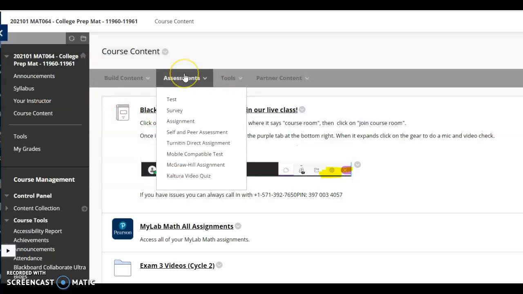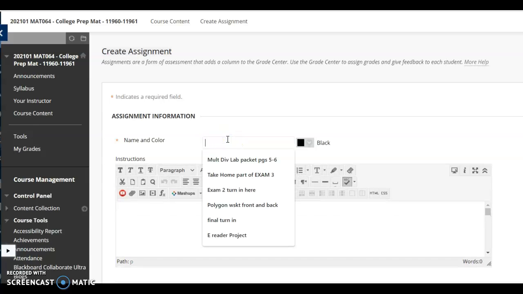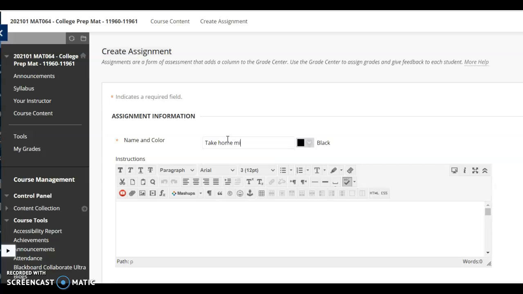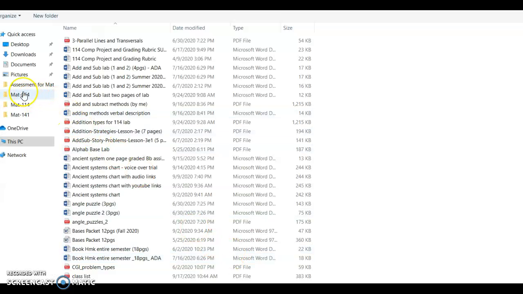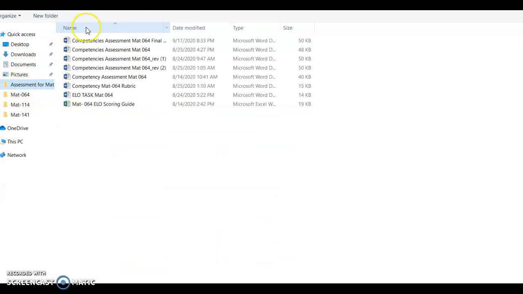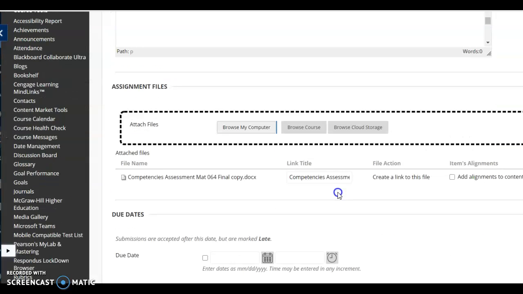And I'm going to add an assessment, and I'm going to call it an assignment. But for my students, I'm going to call it a take-home midterm quiz, okay? And then I'm going to scroll down here, and I'm going to browse my computer. And let's see, assessment for Math 064. I'm going to pick it right there.